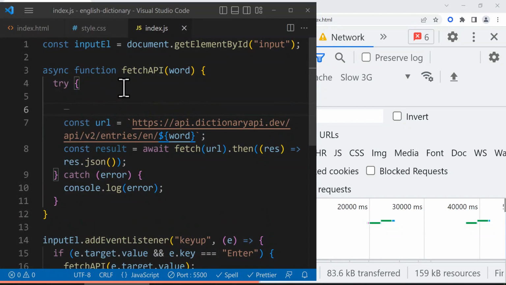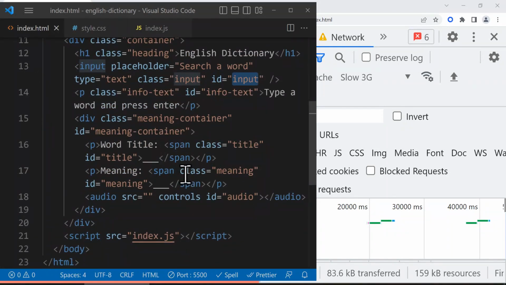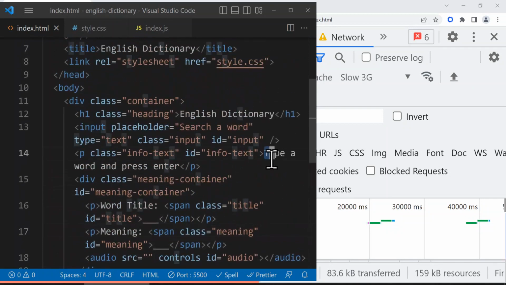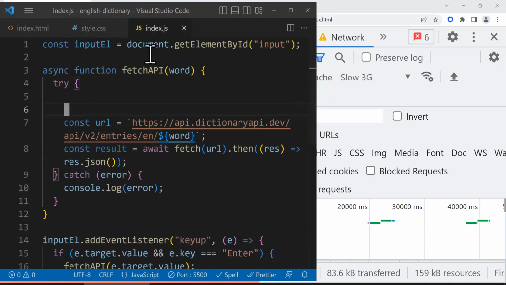So that text is actually this one. You see that here we see "type a word and press enter." We want to change this text. This one has an ID of info-text. So let's bring this one here at the top.